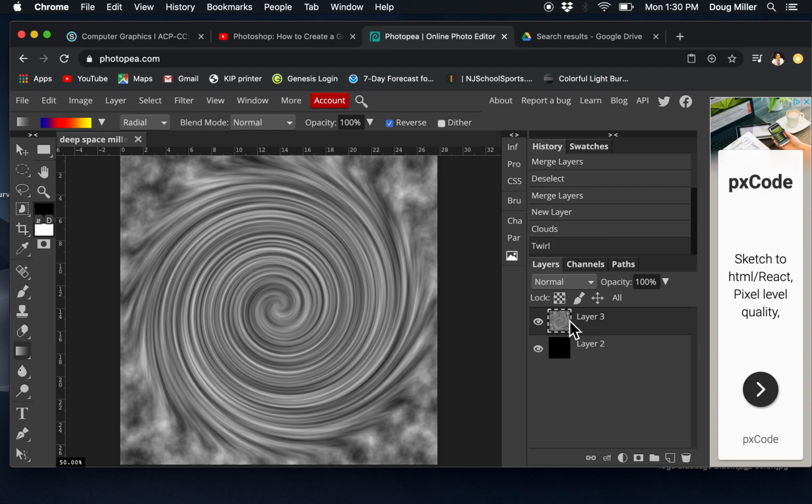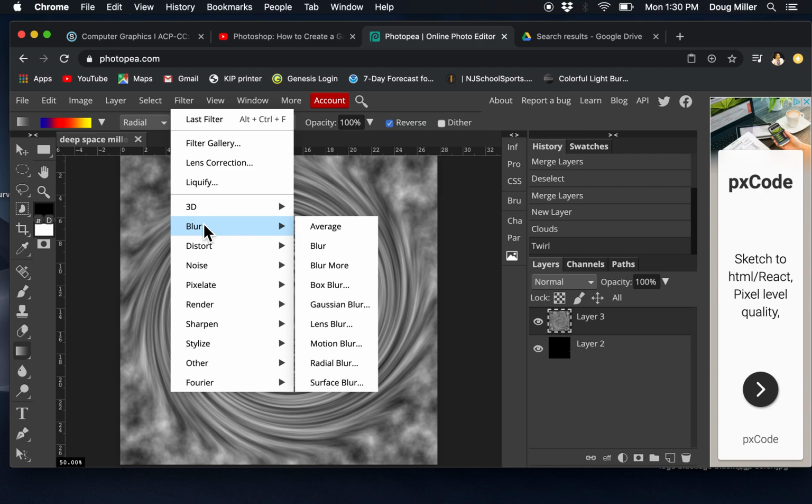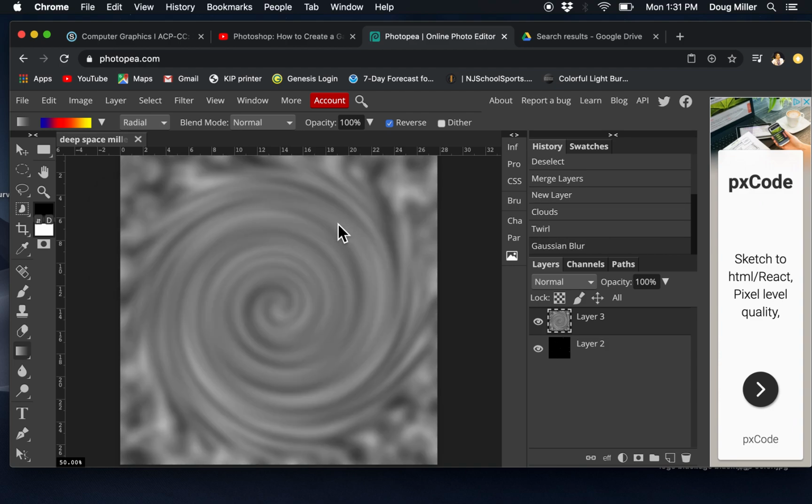All right, so we're also going to blur this a little bit. So I'll go back to Filter again, and we're going to go to Blur, and Gaussian Blur. Filter, Blur, Gaussian Blur, and I'm going to use 20 pixels. So I'm just going to type it in, 20, OK.